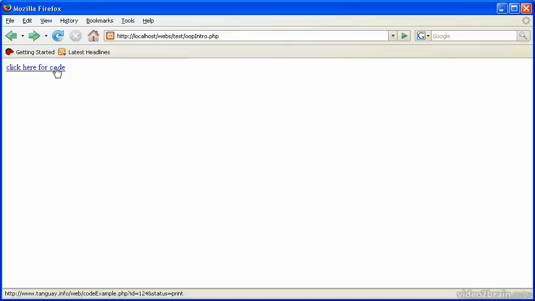If you look down in the status line, down here, we see we have code example PHP, ID equals 124 and status equals print. We can click and we get to a different code example, which is what we want.